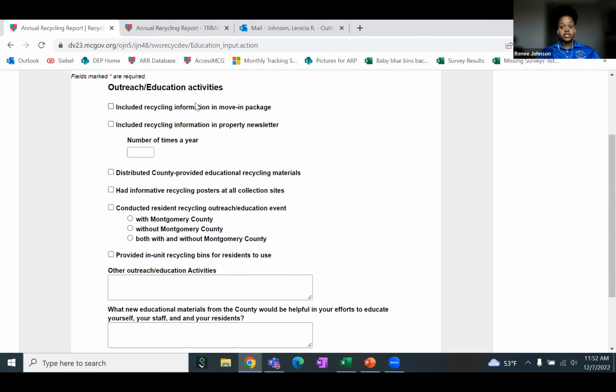So for our outreach and education activities, this is also telling us what you've been doing at the property. I know a lot of managers will do a move-in package for new move-ins. Maybe you gave them one of our blue bins and a brochure, you can go ahead and click that box. If you've done a newsletter, maybe it was in print, or if you emailed it out, you can just tell us that you've done that and the number of times, so maybe you did it quarterly. We would like to know if you've distributed any of our county materials that maybe Jessica or myself dropped off. We'd like to know if you handed any of those things out.